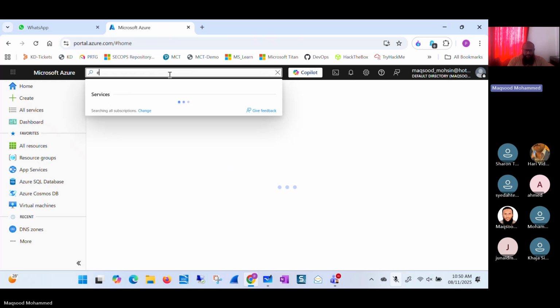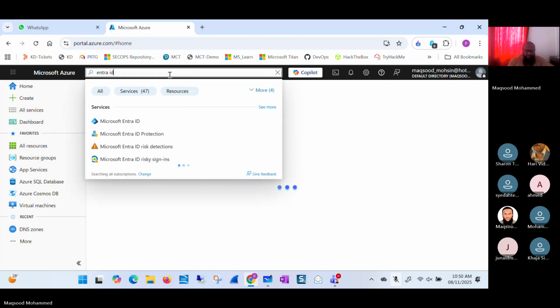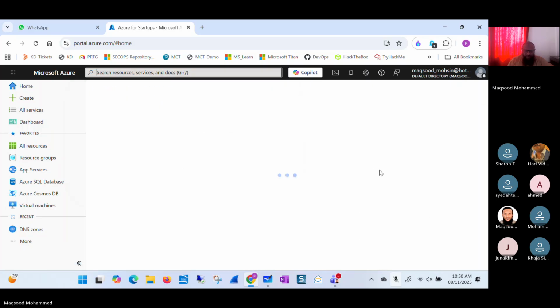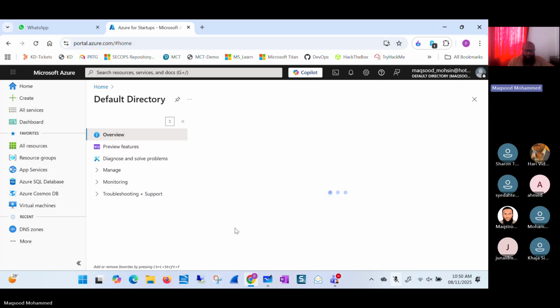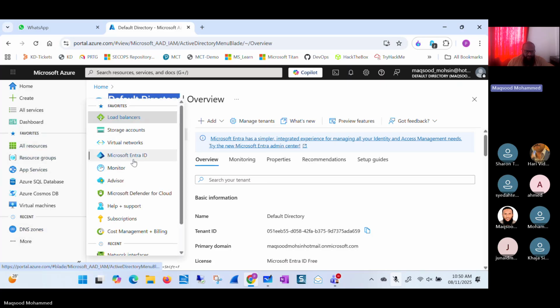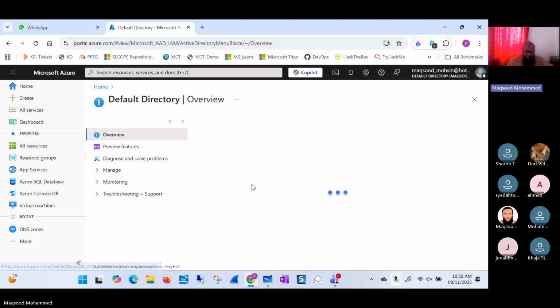So when you look for Entra ID, it shows you this symbol here. This is nothing but an Active Directory tenant created for you. You can say default directory. It shows you as default directory created on your subscription. So every subscription will have this Entra ID created automatically. And through this only you can actually create and manage the users and access to the resources on Azure.